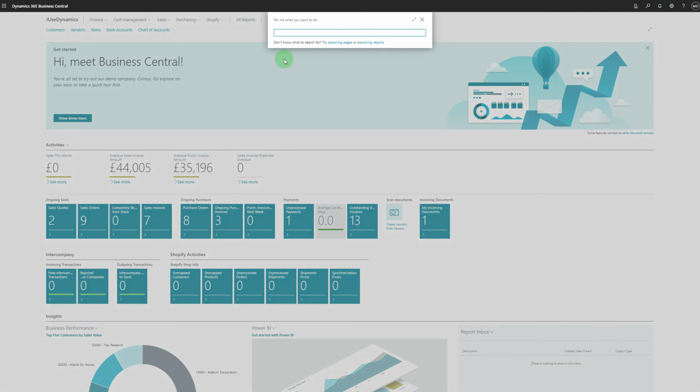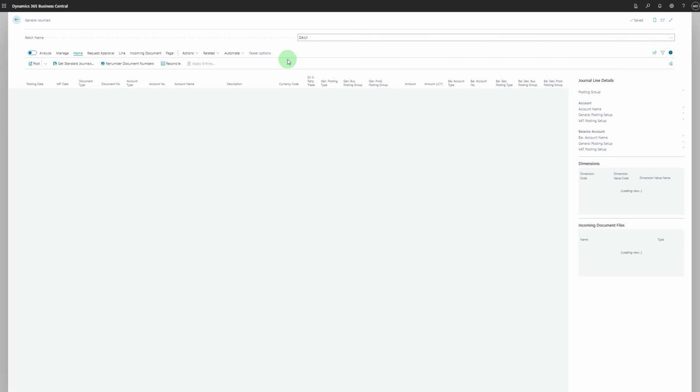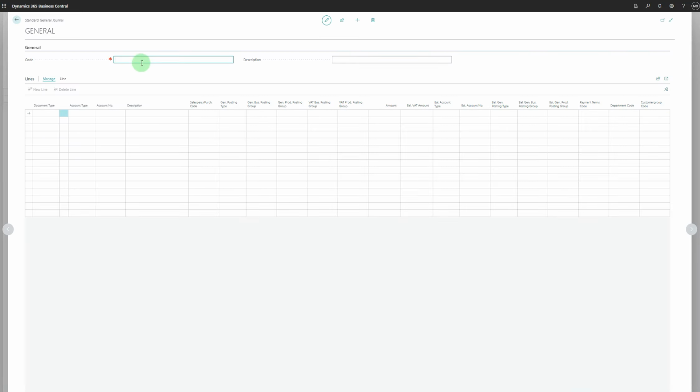So you go to the Tell Me menu option, go to Journals, and then you click there and you will see an option there, Get Standard Journals. These are the standard journals I've already made, so I'm going to make another one for an example. You can put a name there as a code, so let's put today's date, 03/01/2024, and example of standard.